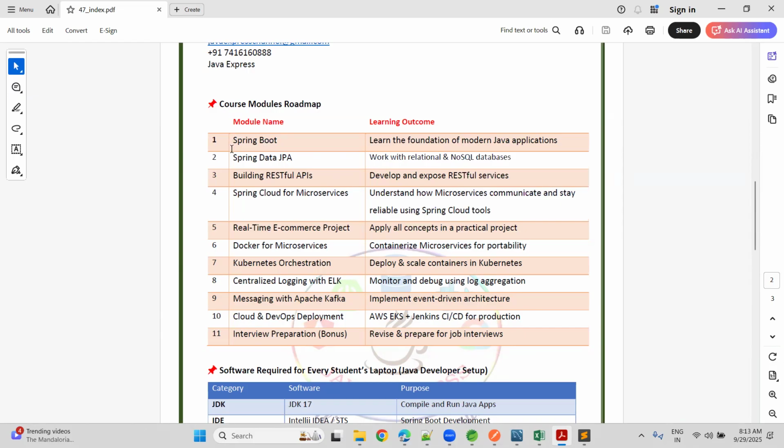Then the second module, Spring Data JPA, database communication. How you can communicate with relational and non-relational databases, SQL and NoSQL, like MongoDB and MySQL. These two databases we are using as part of our development here.